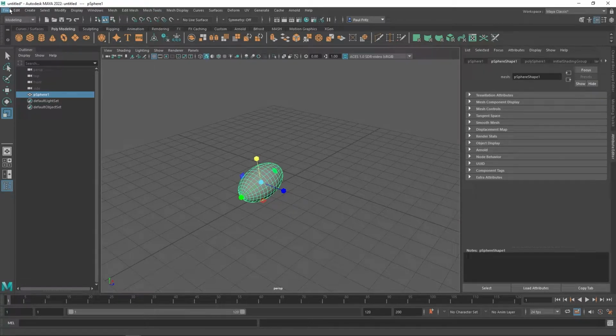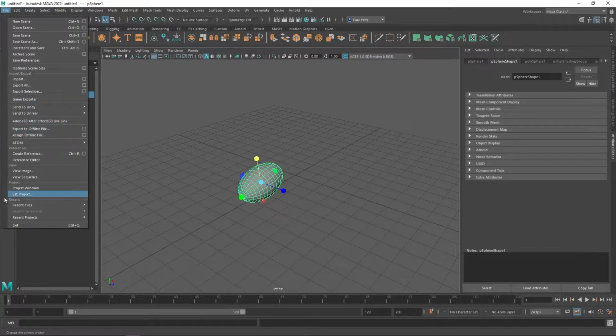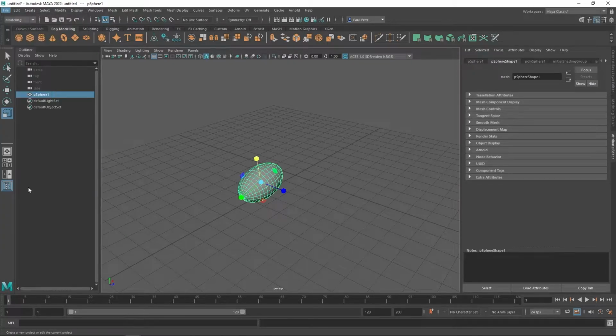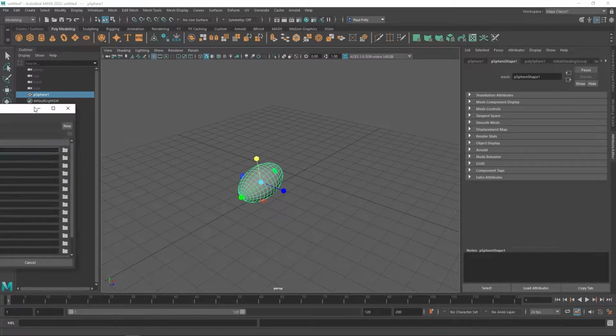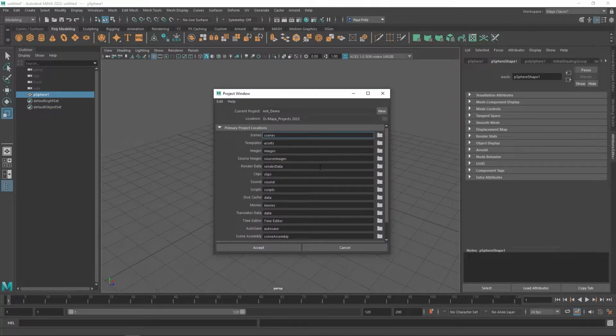Up here under File, we're going to go down and open this thing up called Project Window right here. So we click on Project Window, and this pops in, all right? This project window allows us to create a new project. So right here I'm going to click New, and when I click on New, it's going to set this up as a new project for me.